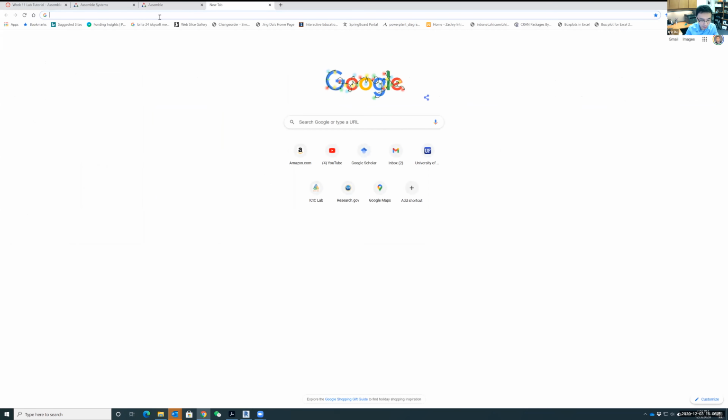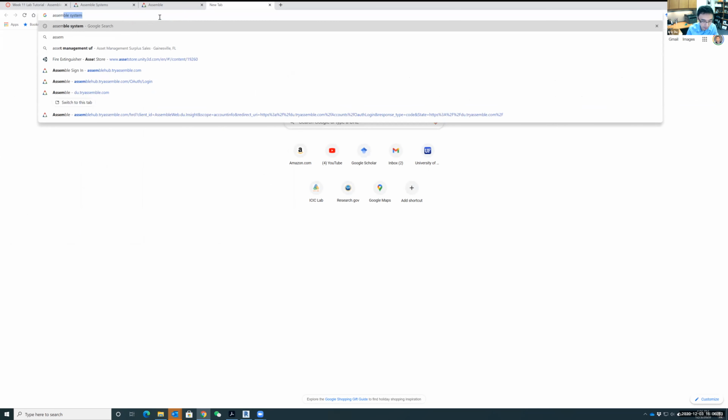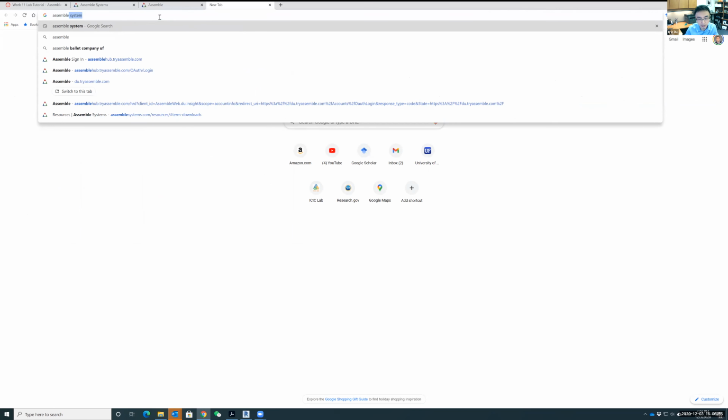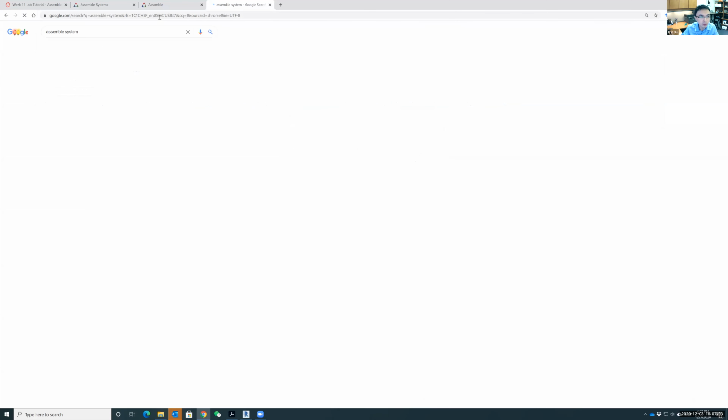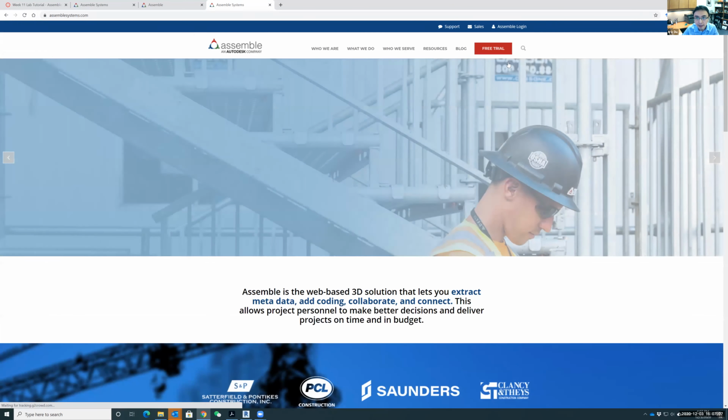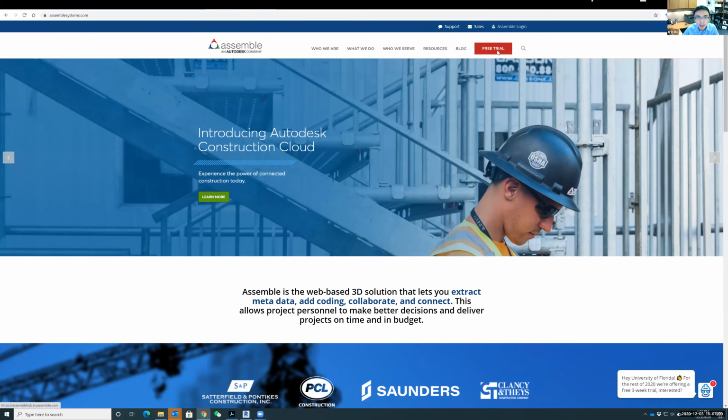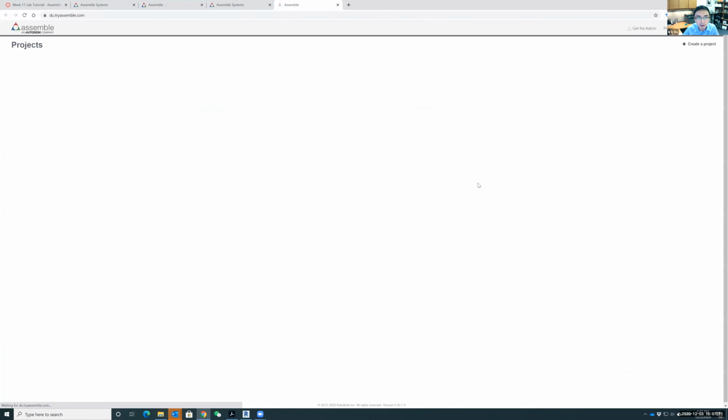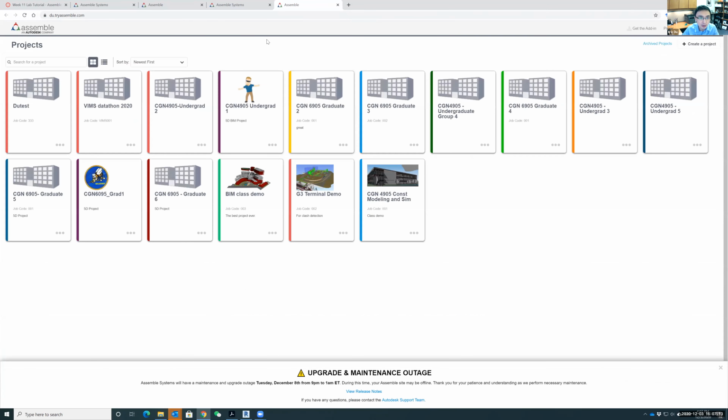So just search Assemble. I'm going to create an account for you guys later, but I'm just going to show you. I have an account with the Assemble system, and this would be how you log in. You just Google Assemble system and go there, and just say login, and then log in with my account. I did that so it remembers my information.